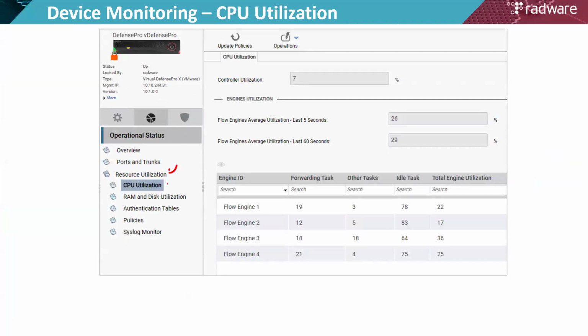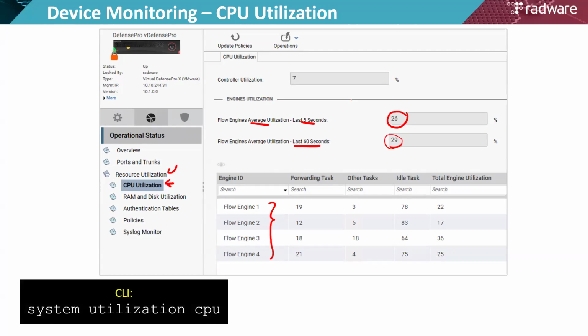Next, we have resource utilization. Under the CPU utilization, you will find all the flow engines. You will get the CPU utilization of those 4 engines for the last 5 seconds. For the last 5 seconds, the average utilization is 26%. And for the last 1 minute, the average CPU utilization of all the 4 engines combined is 29%. So all these details can be useful to understand how the flow engines are performing. And the equivalent command for CLI is this.